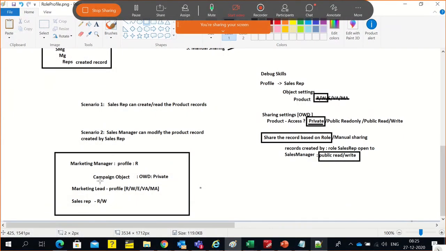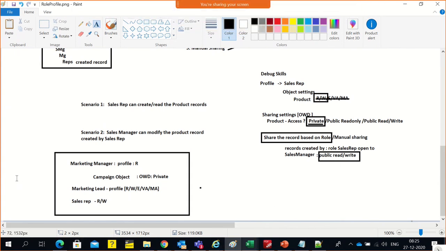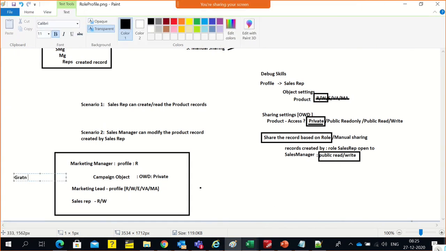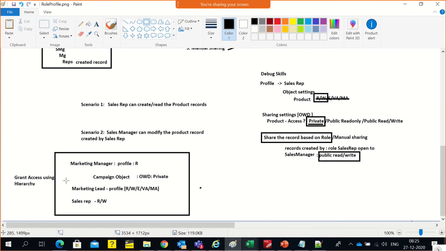Okay, so this is a situation where I have an option called grant access using hierarchy. There's a checkbox. If I check that checkbox, then I can expect what you're saying: the sales rep's created data, marketing can see, and the marketing-created data, a manager can see.